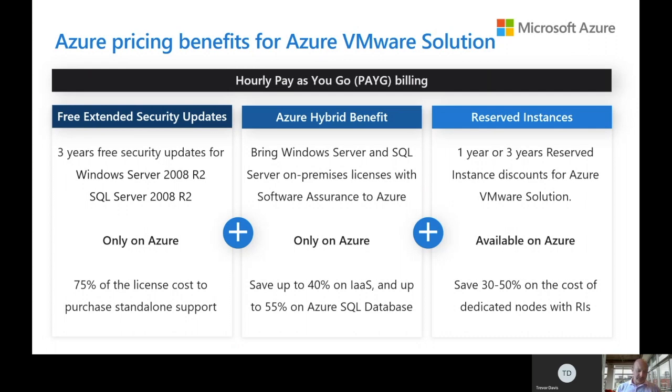Also, there's a few ways you can consume AVS in terms of purchase model. So you could do an hourly pay-as-you-go. You could do just a pay-as-you-go month by month, or you could do 1 or 3 year reserved instances. Obviously, the longer the reservation, the higher the discounts. But you can find all that information from your Microsoft account person.